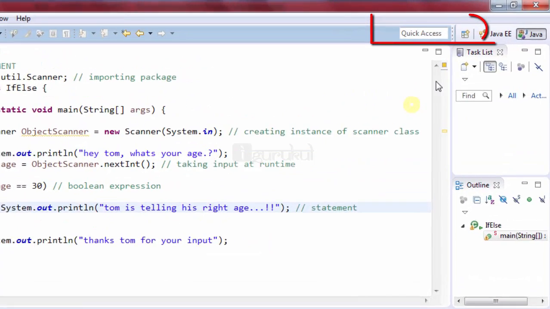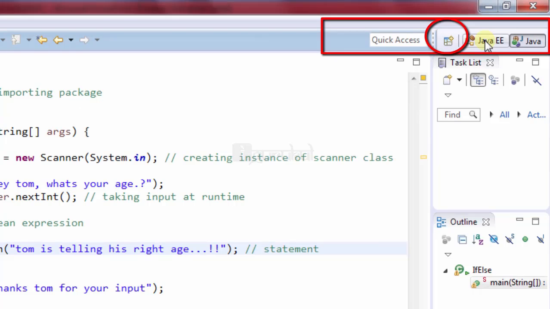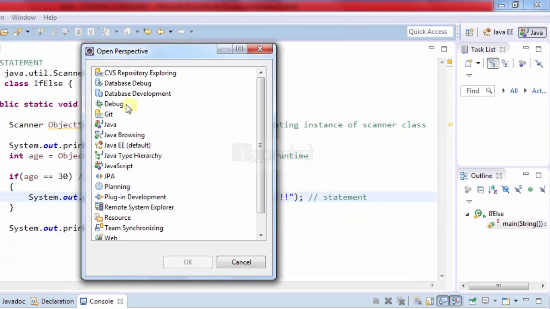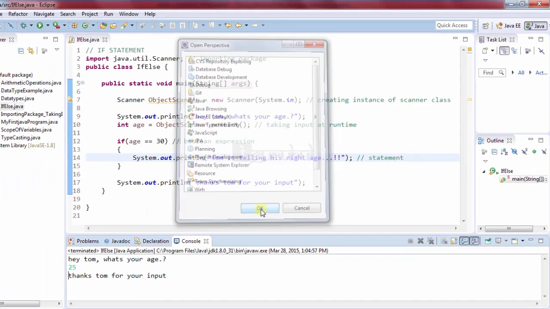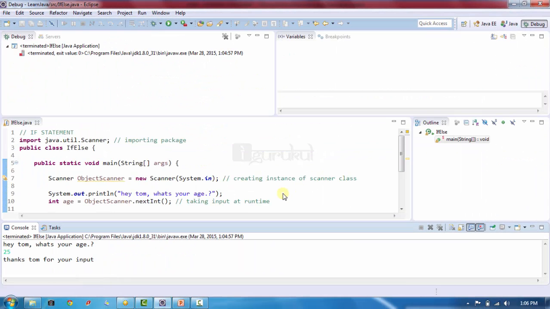Go to the top right corner of your window. There is Java, then there is Java EE, then there is a button that is open perspective. Click on that, find the debug, click on debug perspective, click on OK. See, the format of the window has changed from the Java view to the debug view. So in this, what we can do is we can check our execution of the program step by step.